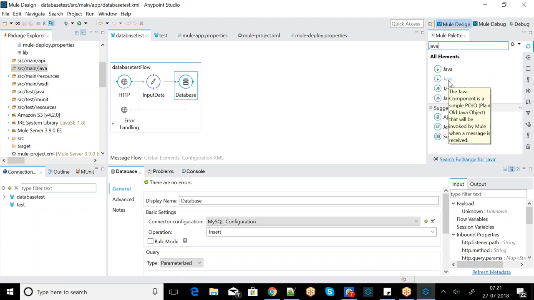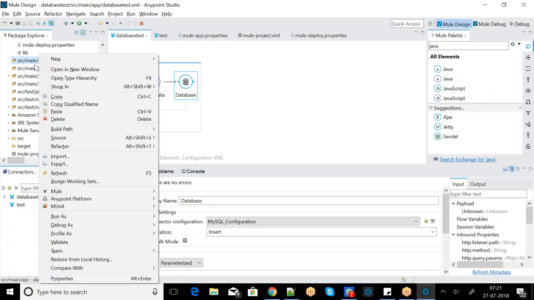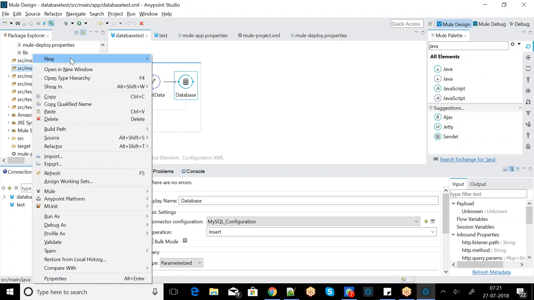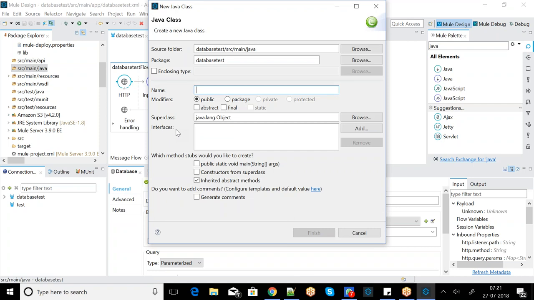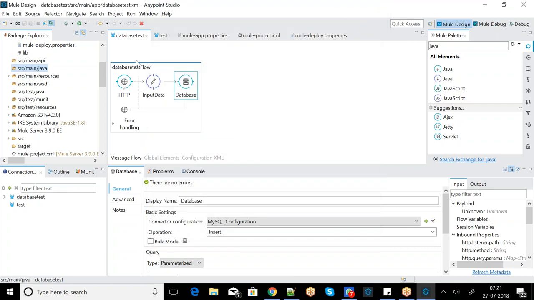So if you choose any Java component here, and you implement some Java code, that file you should keep under src/main/java only. Right-click on src/main/java, create a new class, and it will go automatically into src/main/java. If there are no Java files, you don't need to keep anything. That's the thing. So the next one is src/main/resources.